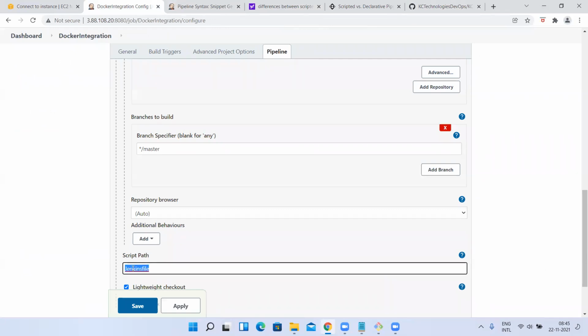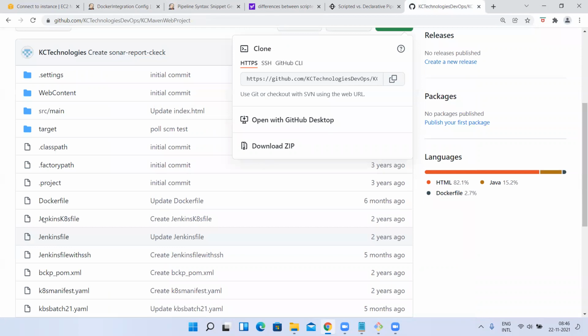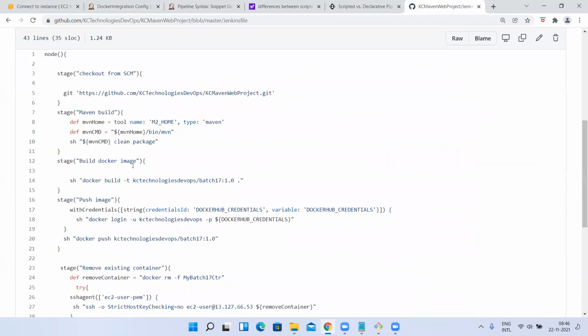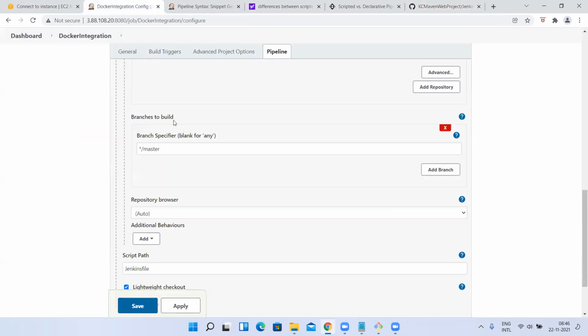Understood, guys? The benefit here is, for example, I want to do a small change. You don't need to log in to your GitHub. You can change your Jenkins file. For example, I want to change this Docker image, or something else here. You change it and commit it. Automatically, as it is committed, your Jenkins will identify and trigger it.